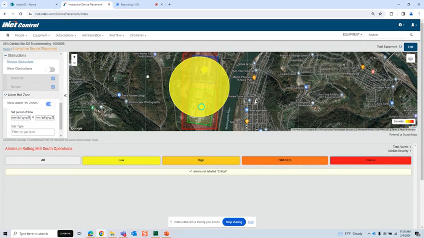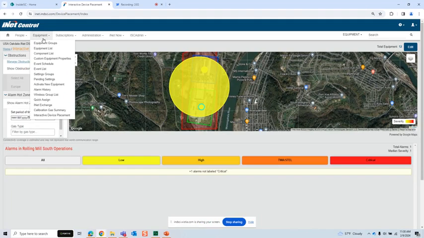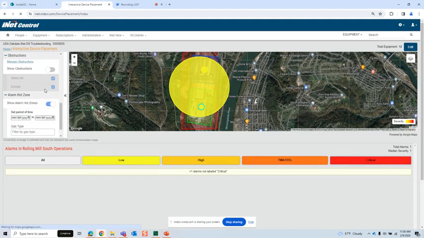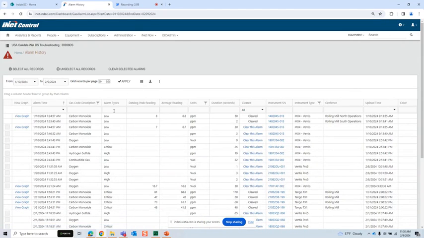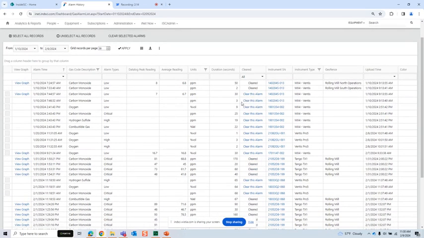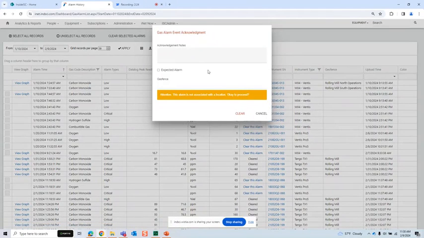However, if I want to add an alarm to a geofenced area, that is simply done by first going underneath Equipment, going to then Alarm History. When I click on Alarm History, I can now choose any alarm which I want to tag to that geofence, as long as it's an alarm that states clear this alarm. So if I want to add this alarm to a geofence, I click on clear this alarm. I have to put in some sort of acknowledgement note. So in this case, I'll just put noted.